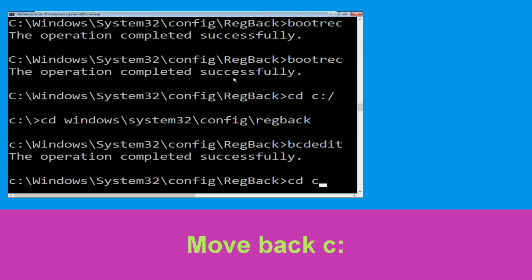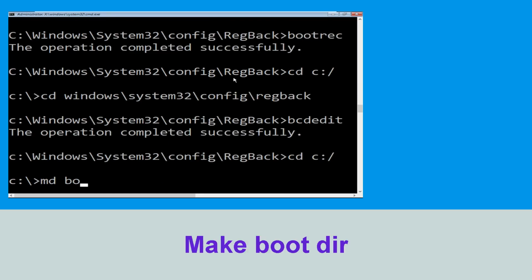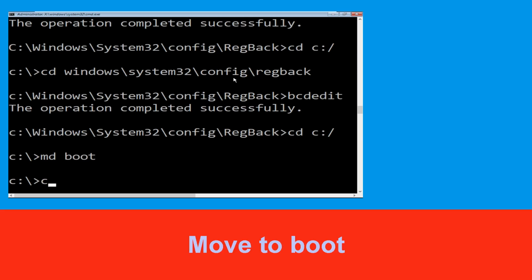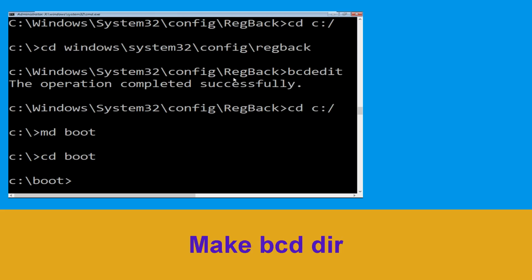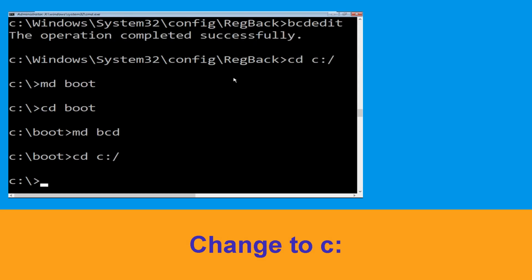Now execute this command. Type cd C:\ and hit enter. Now type this md boot and hit enter. Type cd boot and simply hit enter. Now type md bcd and simply hit enter. Now type cd C:\ and simply hit enter.